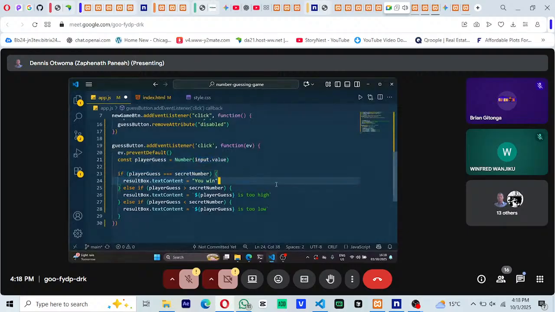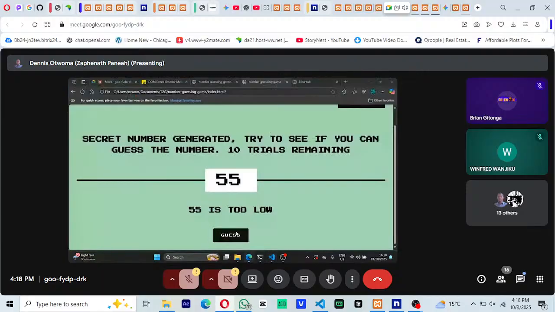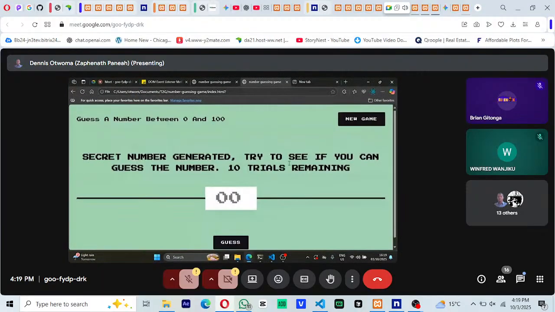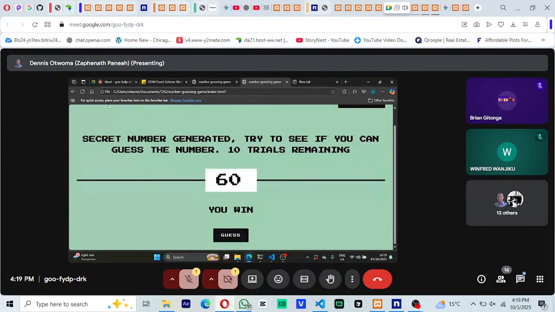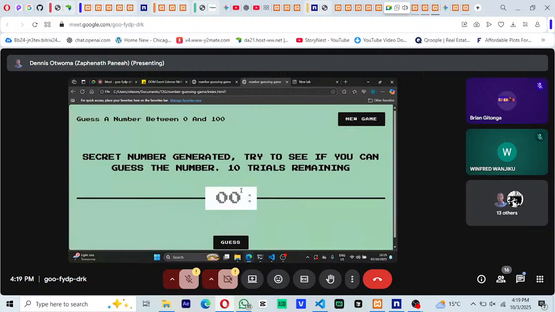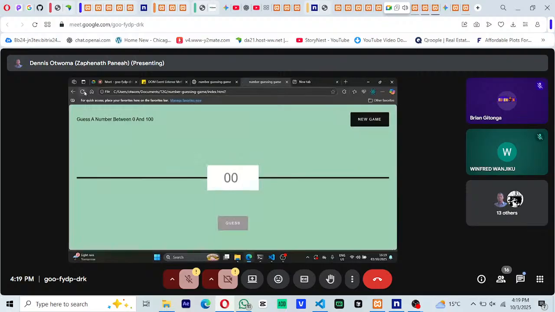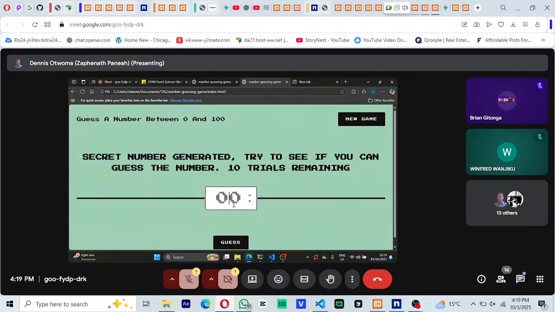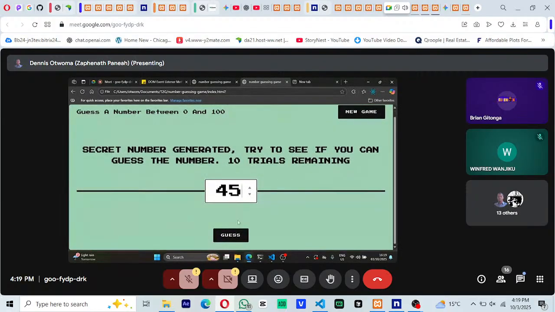If I save this and go back, refresh, new game, and try 60 and hit guess, you can see we get 'You win'. New game. The secret number is 60. If I try 90 and hit guess, I get 90 is too high. Let me refresh for a new game. If I try 45, which is too low, and hit guess, I get 45 is too low. So our game is working exactly as we wanted it to.